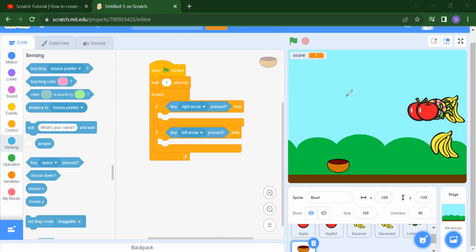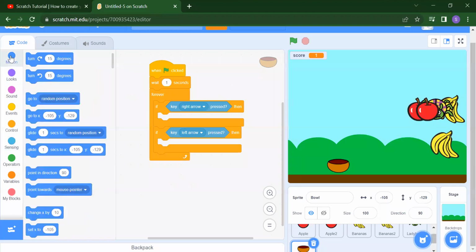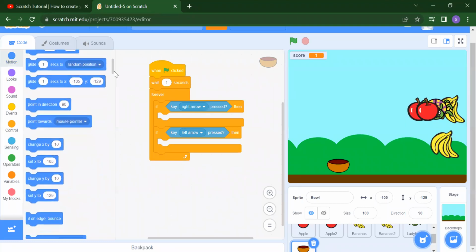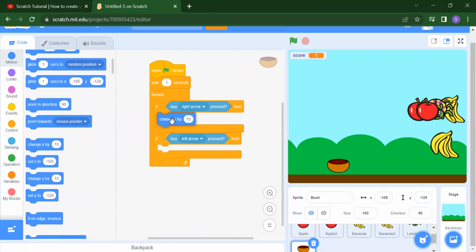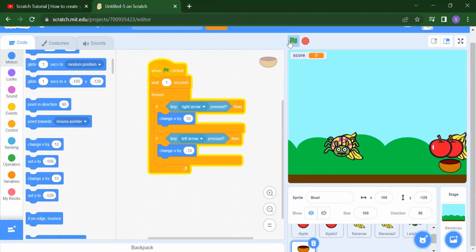Okay. So now we just have to change x. Why did we take x? Because we want to move horizontally, not vertically. If you want to move vertically, you need to take y. If you want to move horizontally, you need to take the x-axis. Okay, where do you get change x? Inside motion: change x by 10 for right, change x by -10 for left. Why? Because on the left side it is negative coordinates. Okay, so it is now -10. Perfect.